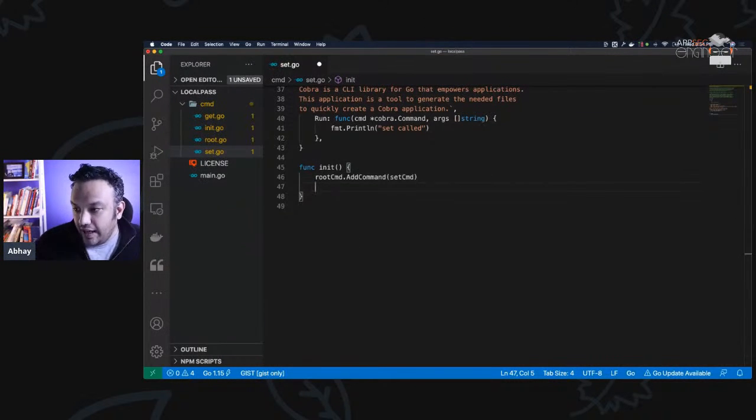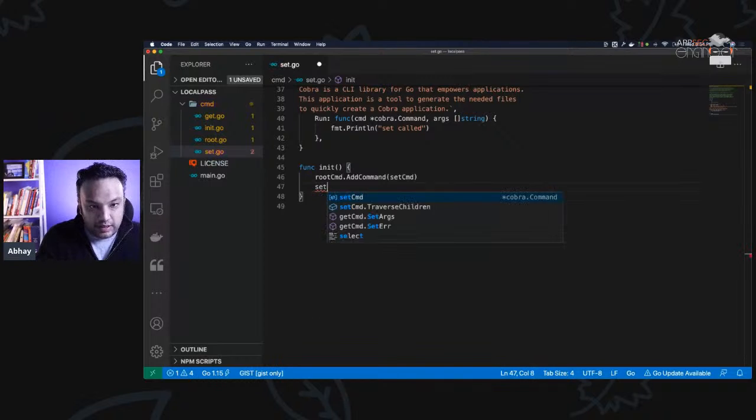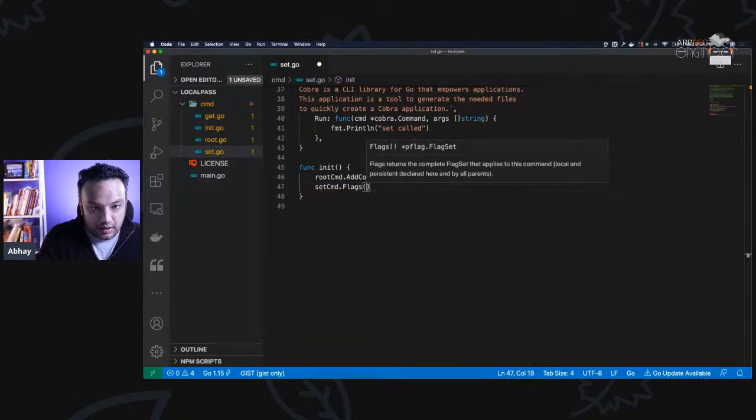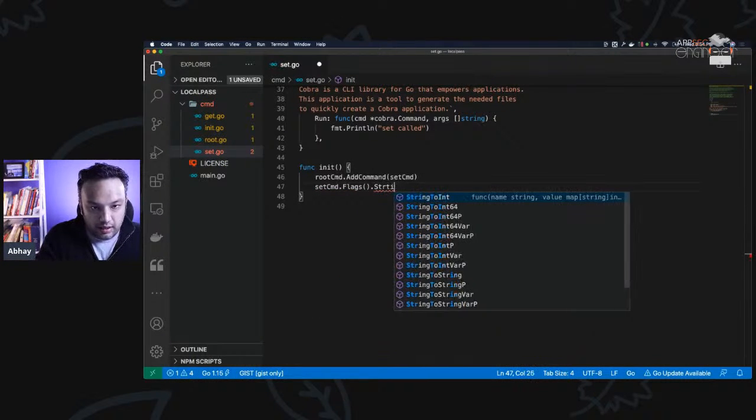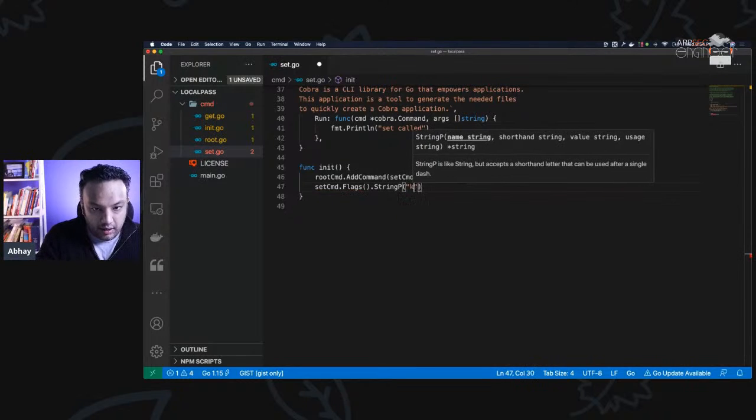We need a key and we need a password. So whenever you're setting something, you need to set it with a particular identifier saying, hey, this is the key. I'm going to query this key and you give me the decrypted password. That's basically what we're doing. So in this case, we're going to say set command dot flags dot string key, which is the key.